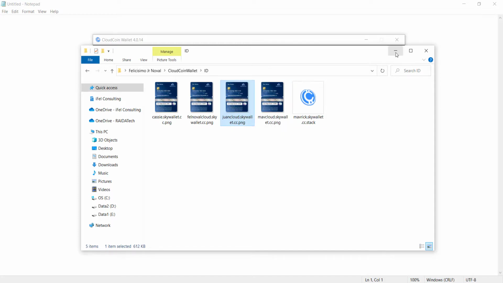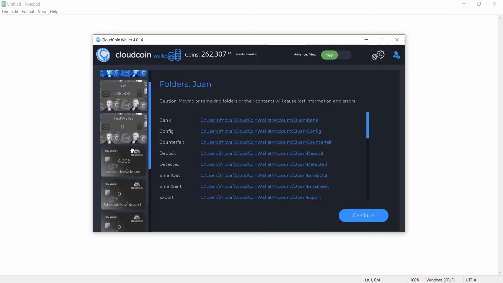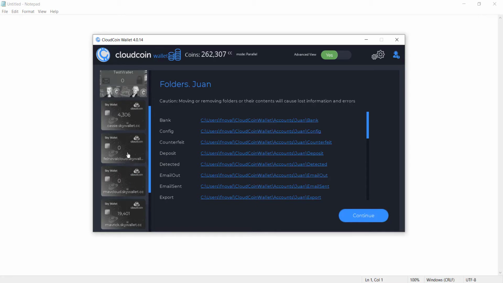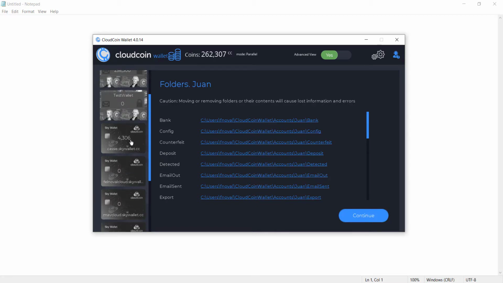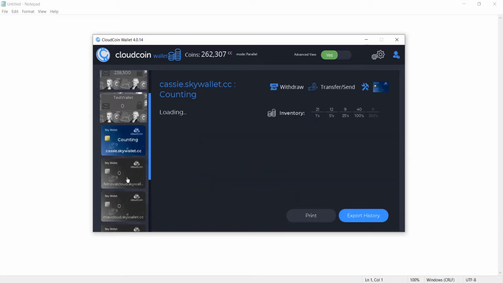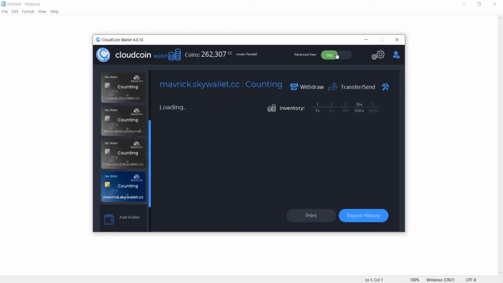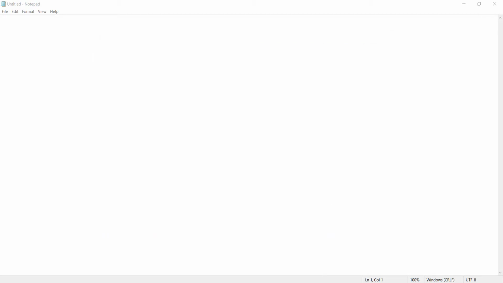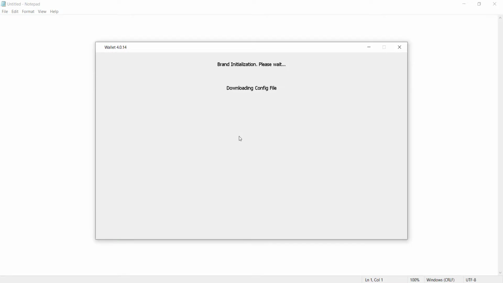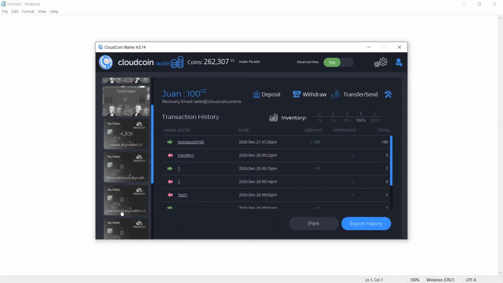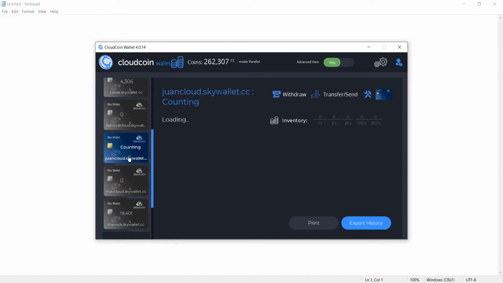Okay, so as you can see, there's no onecloud.skywallet.cc here. You don't see it here. So if we close this one, then open it back again, then you will be able to see the restored Skywallet account, onecloud.skywallet.cc.